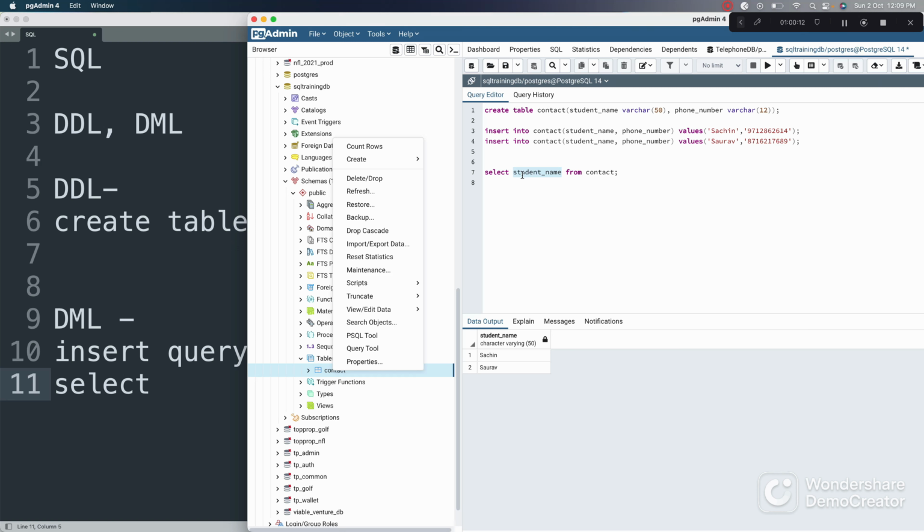So if I want to see all the column values, writing everything here will be difficult. So there is a shortcut for this. You can simply type SELECT asterisk FROM contact. And we always read this as select all from contact. So asterisk is all.